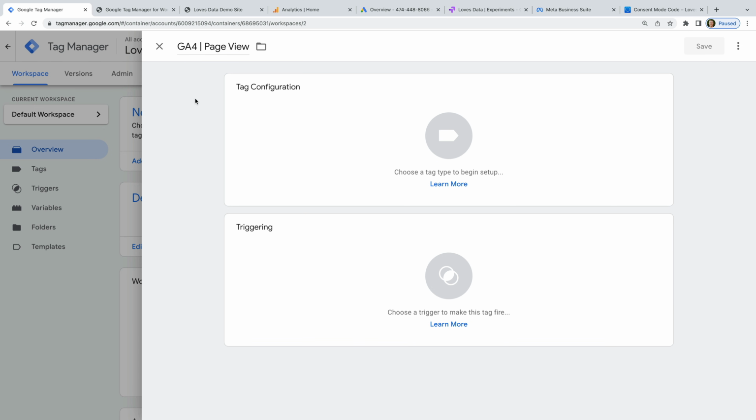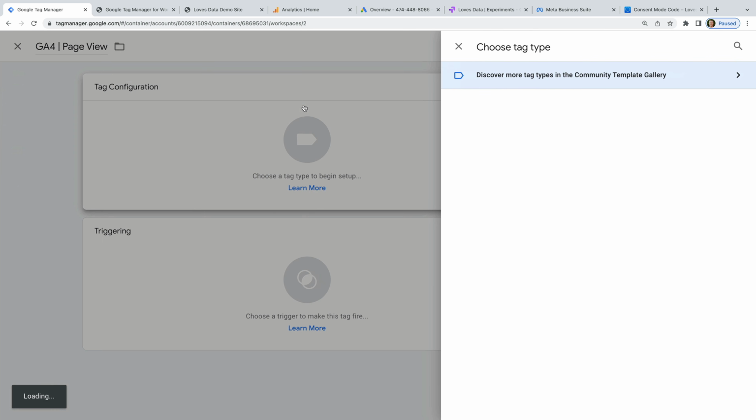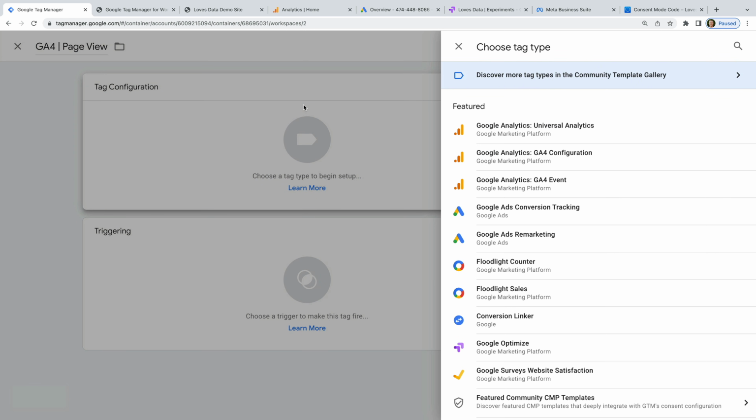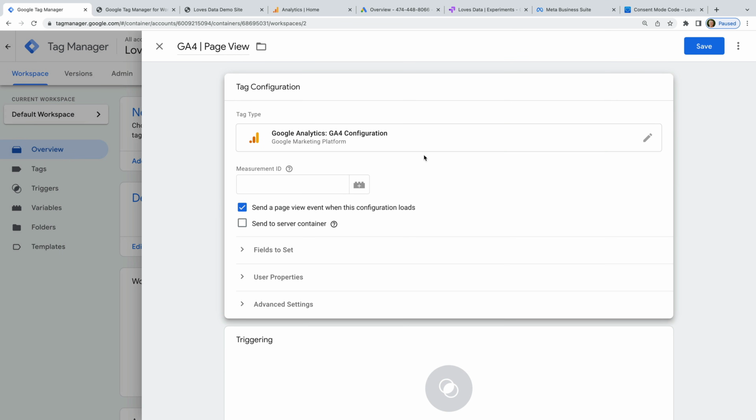And let's select Tag Configuration. We're going to start by selecting GA4 Configuration as the tag type. This is for the latest version of Google Analytics, which is Google Analytics 4 or GA4. In this video, we're just going to focus on adding the tags, but if you would like to learn more about GA4, including how to use your reports, then I've included extra resources in the description below this video.